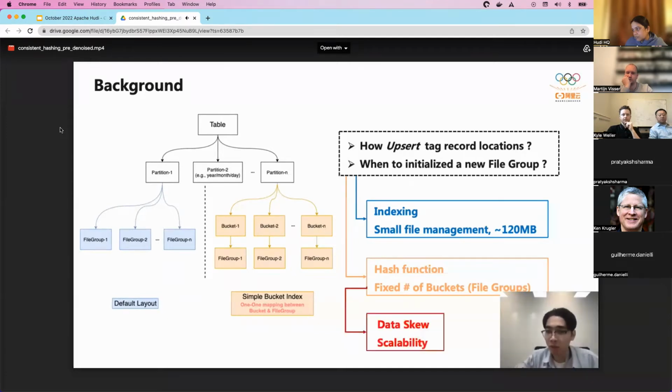This will lead to 2 limitations: data skew and scalability. Data skew means the imbalanced data across buckets. For example, 80% of your data are written to 20% of your buckets. This will hurt your write performance badly because only 20% of your parallelism or your computing resources are in use.